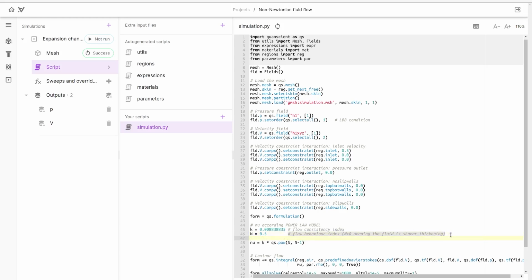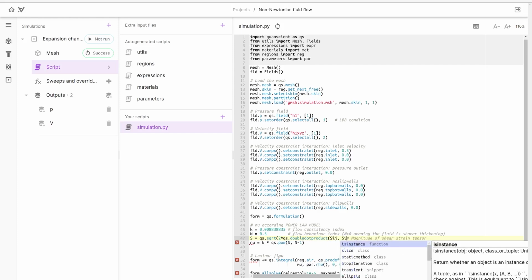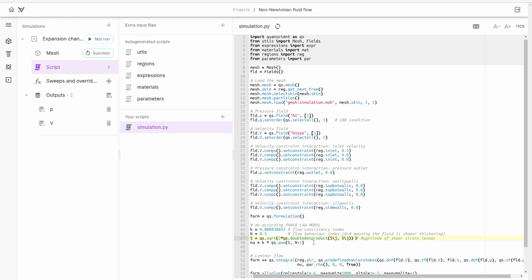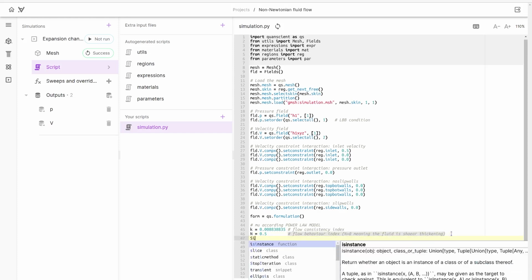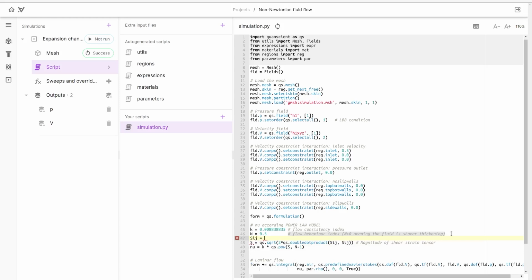Now we have to define the S. The S here is the magnitude of shear strain tensor, and this is given by the square root of 2 times the double dot product of strain rate tensor. We are still left to define the strain rate tensor, which is given by the following formula.